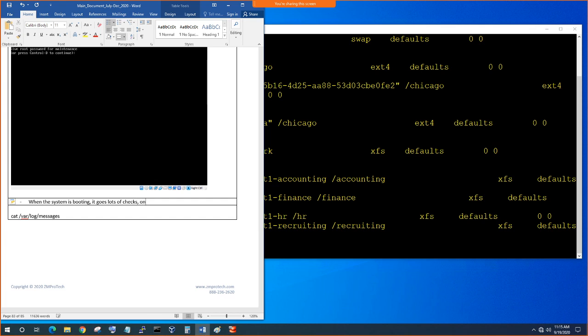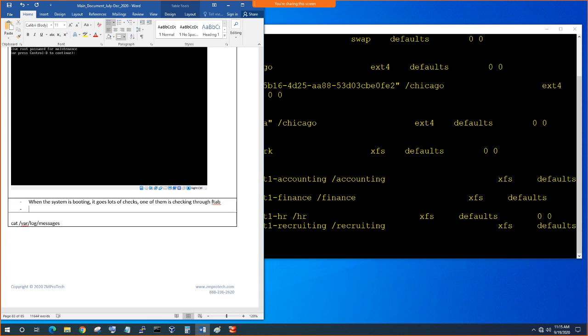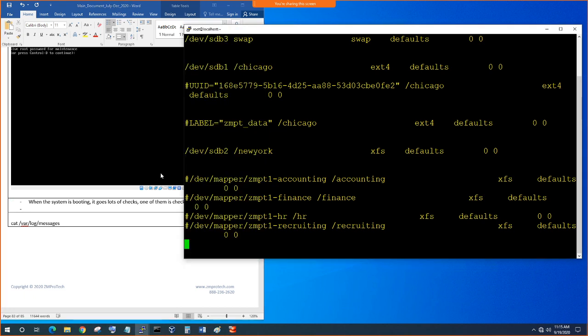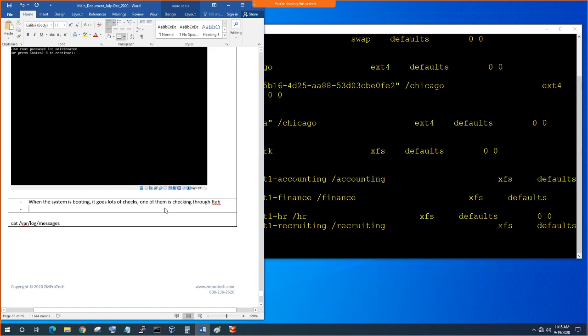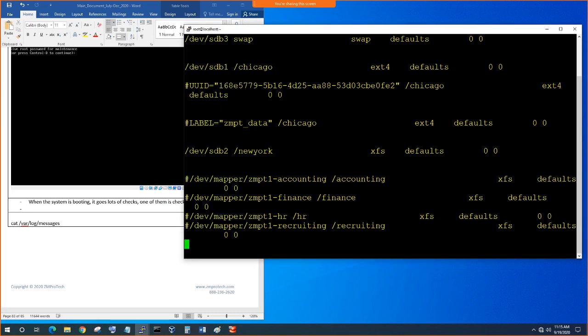Okay? I'm going to go through the system boot process here, but one of the checks is going through fstab. So what happened in fstab: it's booting up and we deleted all the four data drives, right? So it's checking fstab, and when it couldn't find the drive it's looking for, it goes into emergency mode.